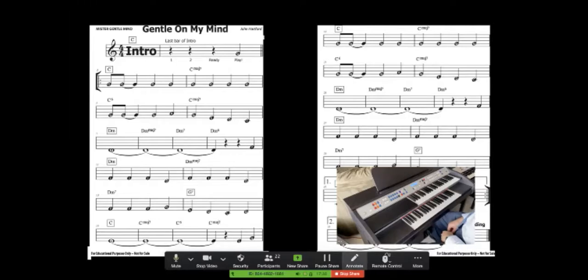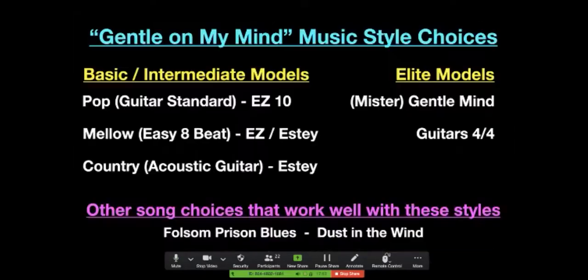Okay, so I'm going to go to the next slide here. I want you to look at the screen. This song is very unique. Then I'll put the video back on me with an instrument. I'll play a song over here. This song is kind of interesting because if you listen to it, it's got a really nice acoustic guitar background. The style that I used in the first recording was a style called Mr. Gentle Mind.